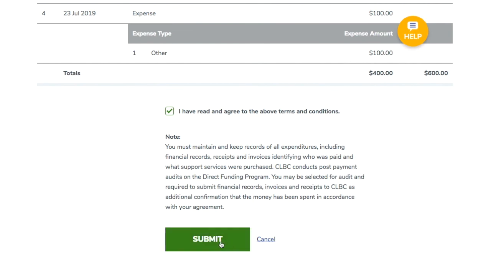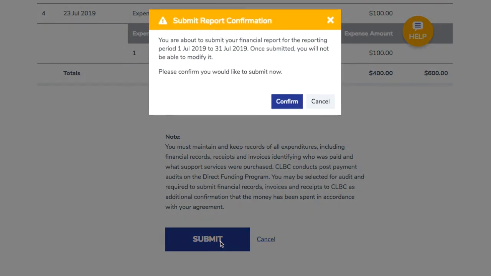When you're ready, press the Submit button. A pop-up box will be shown to confirm you are ready to submit. If you want to make changes, you can click the Cancel button and it will return you to the review page for you to make changes. Once you press Confirm, you will have submitted the report and you cannot modify the report.